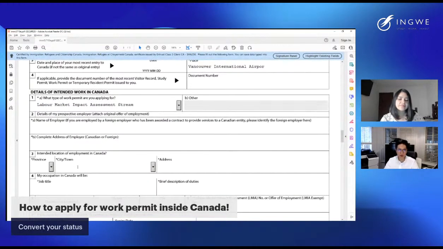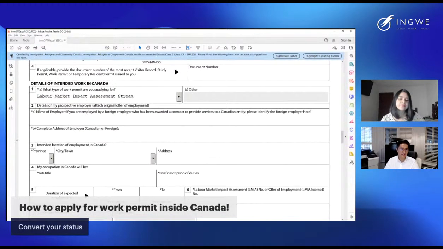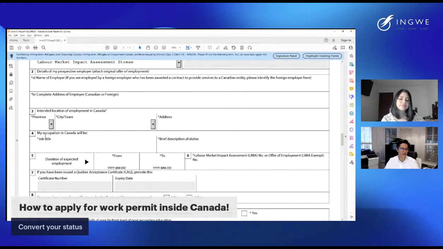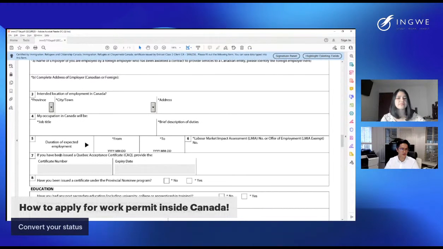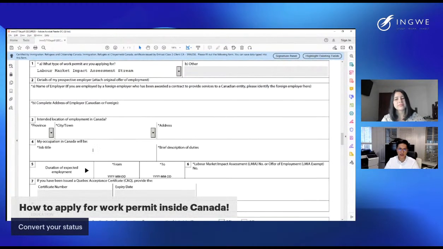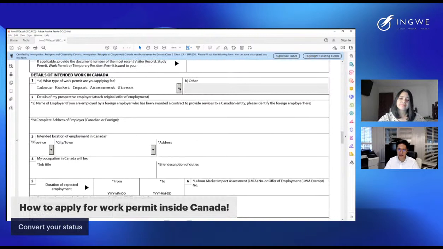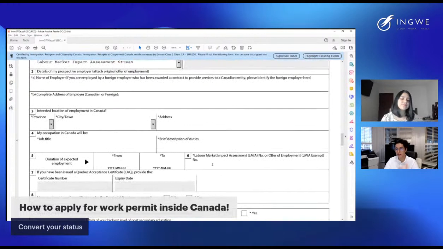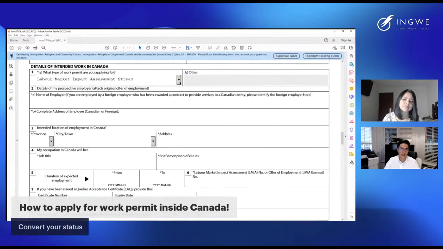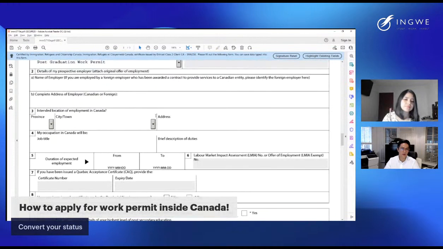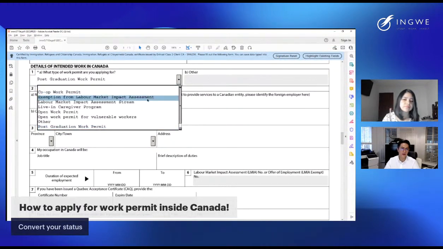If you're doing a postgraduate work permit, you do not need to fill out these details here, 2 to 8, right? So you don't need to fill this information out. If you have a labor market impact assessment, yes, you need to fill out this information with your employer details, your labor market impact assessment offer, the approval of the labor, or if it's an LMIA exempt, the exemption code, and how long you'll be working. If you have a postgraduate work permit, this section you don't need. You just pick postgraduate work permit, and you don't need to fill out any of this, okay?